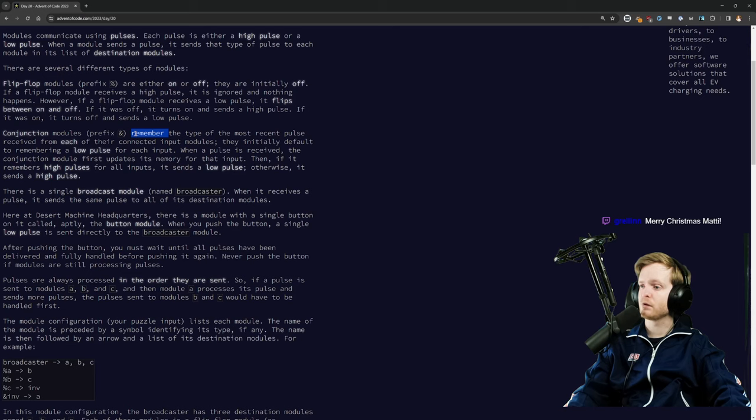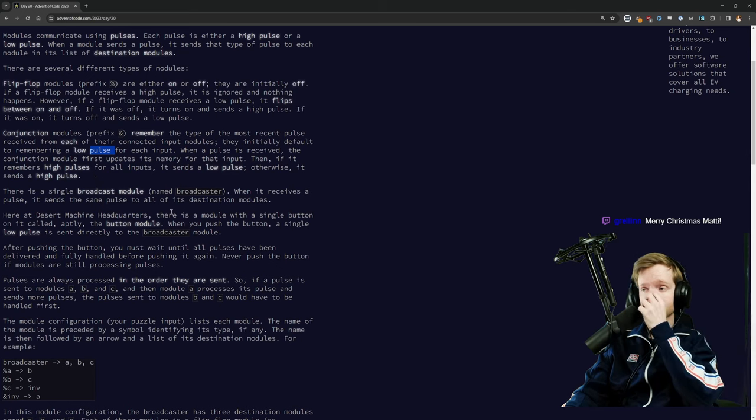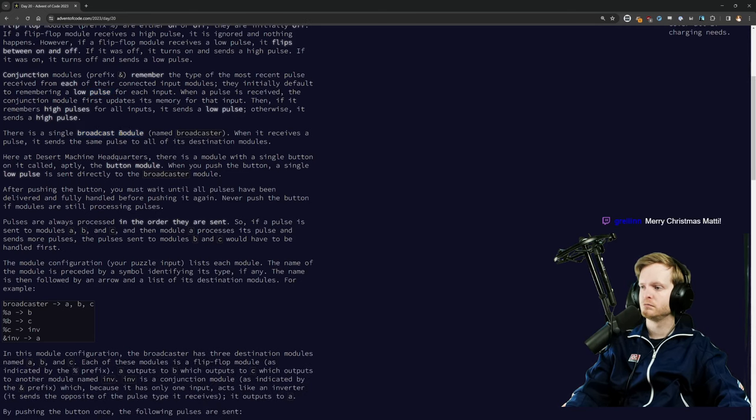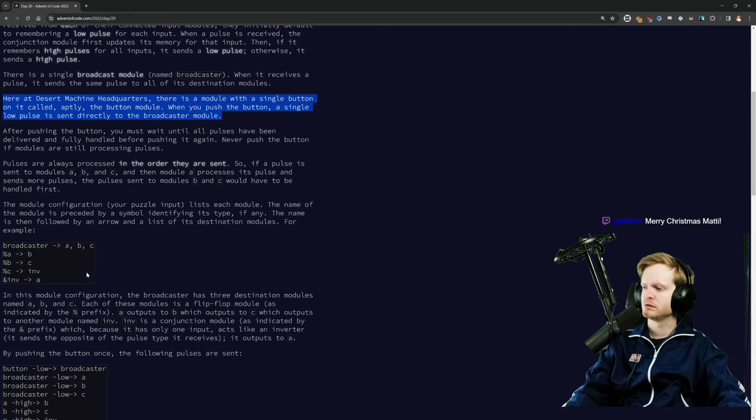Conjunction modules remember the type of the most recent pulse received from each of their connected input modules. They initially default to remembering a low pulse for each input. When a pulse is received, the conjunction module first updates its memory for that input. Then, if it remembers high pulses for all inputs, it sends a low pulse. Otherwise, it sends a high pulse. There's one broadcast module, and it sends the same pulse. And you have the button module that you press, which sends a low pulse. They're always processed in the order they are sent.